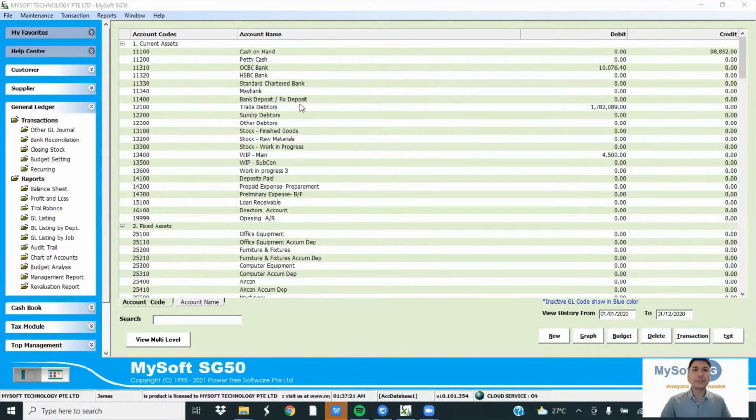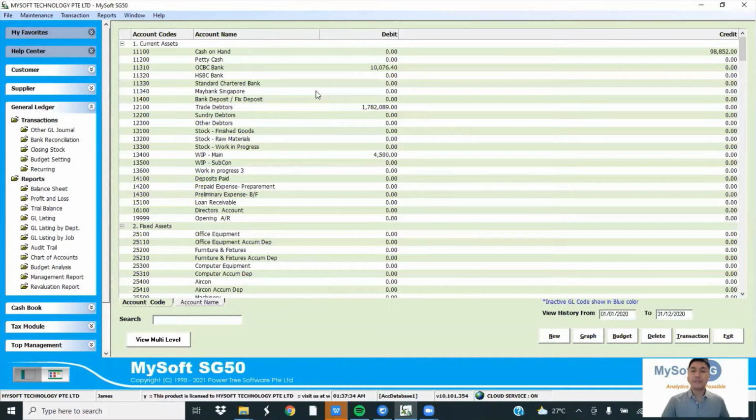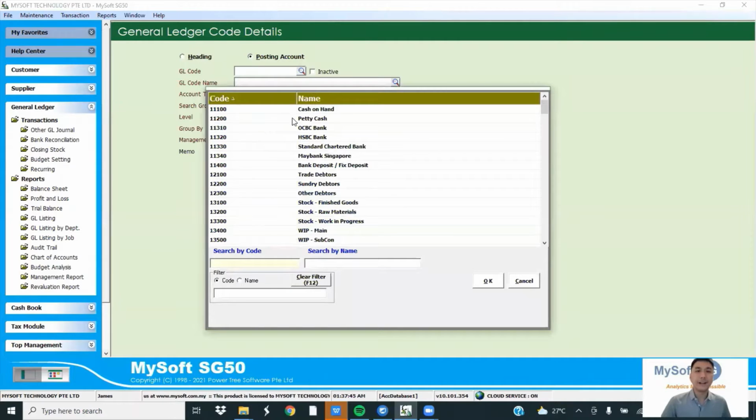So for example, if you wanted to do some editing, we're going to change the name from Maybank to Maybank Singapore. Just key it in and save. The changes will be reflected. Similarly, to create a new account code, we just click on the new button. We can have a look at the existing codes by clicking on the magnifying glass.